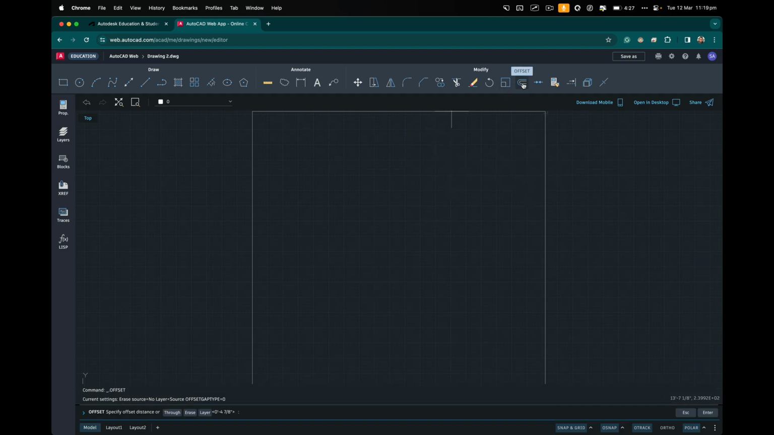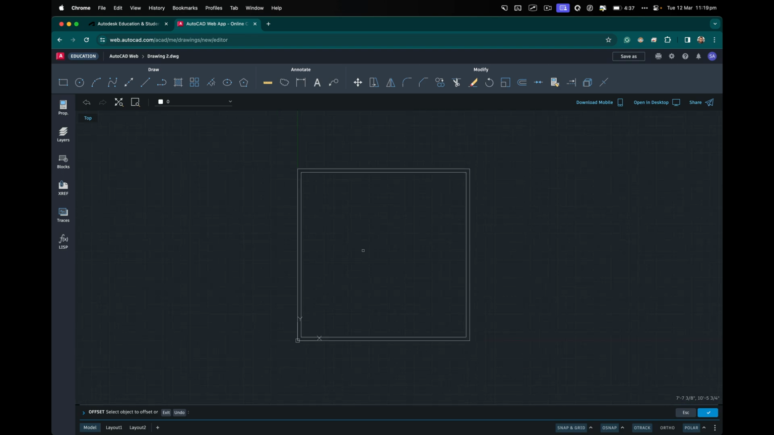Offset command is here. You can also trigger that by pressing O. And we say 0,9 inches. Enter, and then enter, and then we just click one time and then click inside, and that's your wall for this room.